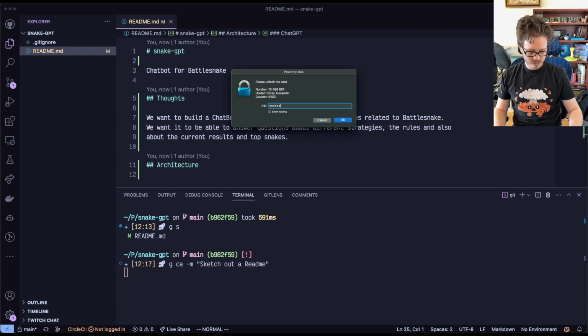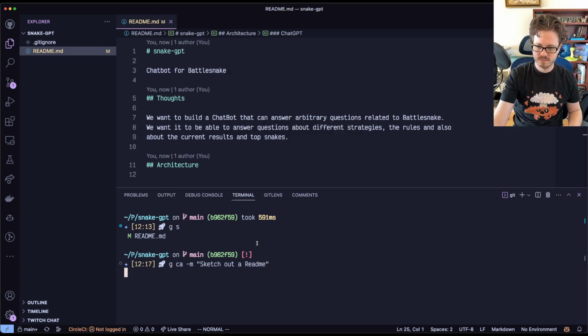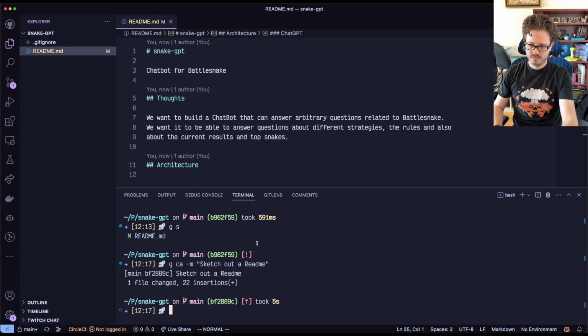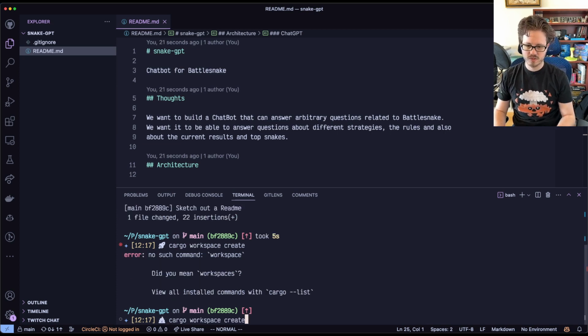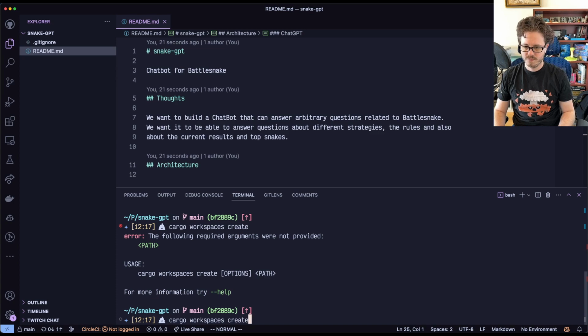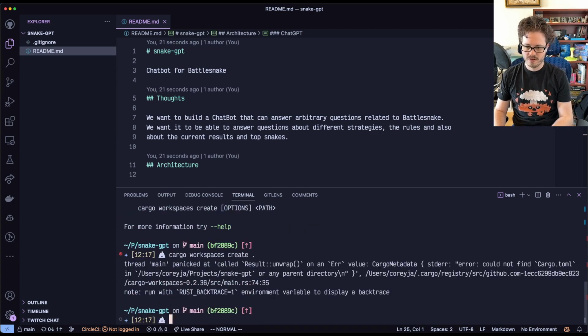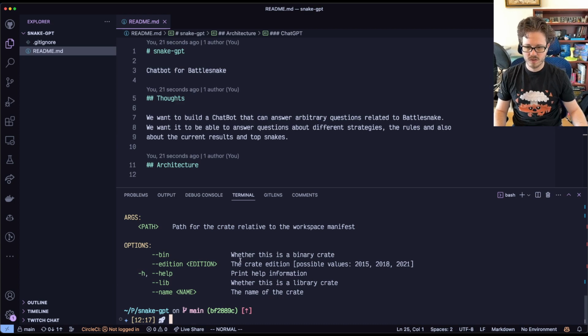Sketch out a README. Okay. Cargo workspace create. Is that a thing I can do? Workspaces create. Path. Could not find Cargo.toml. Yeah. Okay. So that's obviously not what I wanted. Create path for a crate relative to the workspace. So that's not what I want.